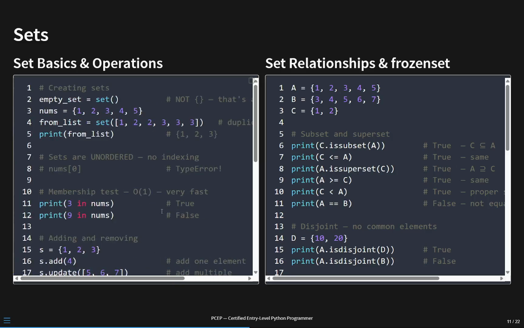Sets are unordered. There is no indexing. my_set[0] raises a type error. Membership testing with in is O(1). Constant time regardless of the set size.